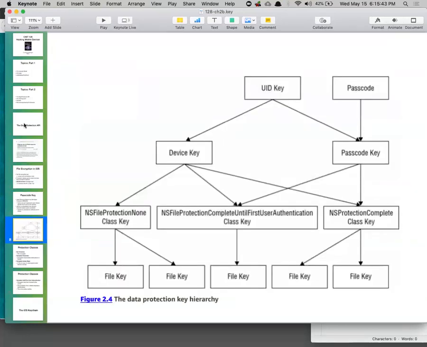And this is the layers of encryption. So you have the built-in UID key, which is like a MAC address built in on your phone. And you have the passcode that you type in. Then it combines them and makes a passcode key. Then it has a device key. And then it creates a whole bunch of keys for different categories of protection. And each file is protected by one or more of these encryption keys.